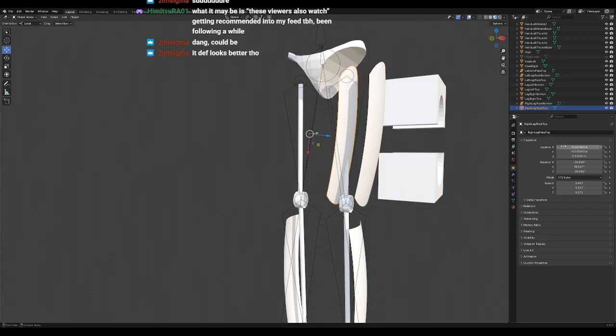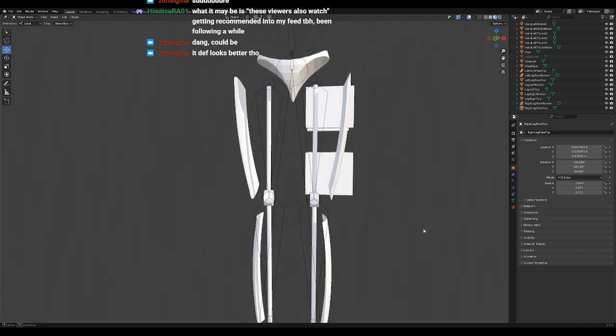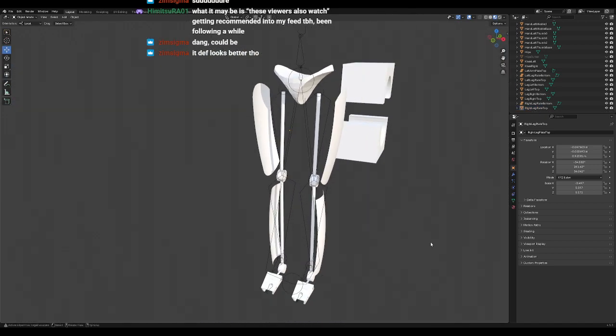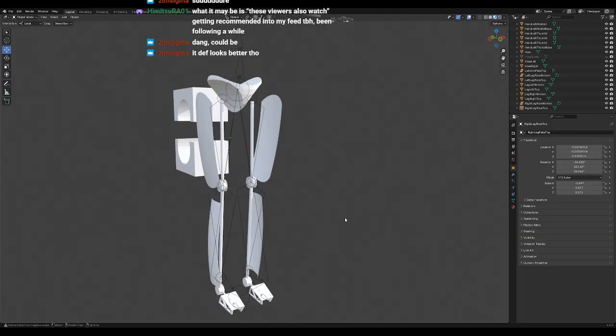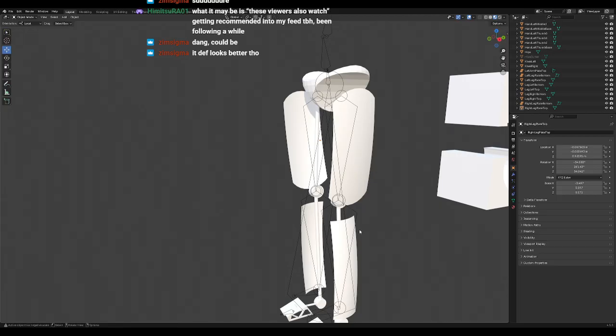I'll move that over and flip. Okay, so now we have hips and thigh pleats.